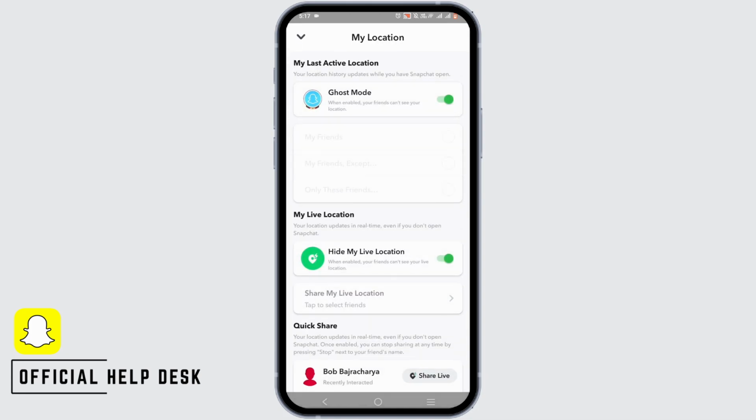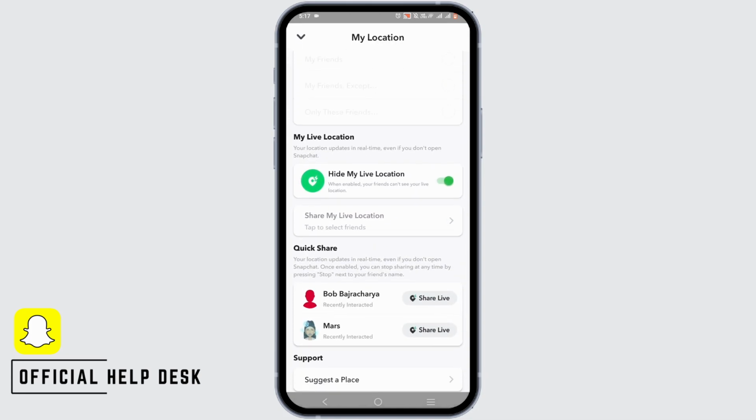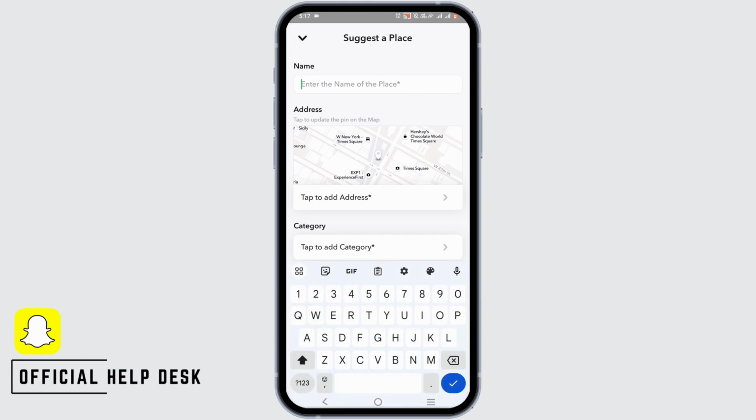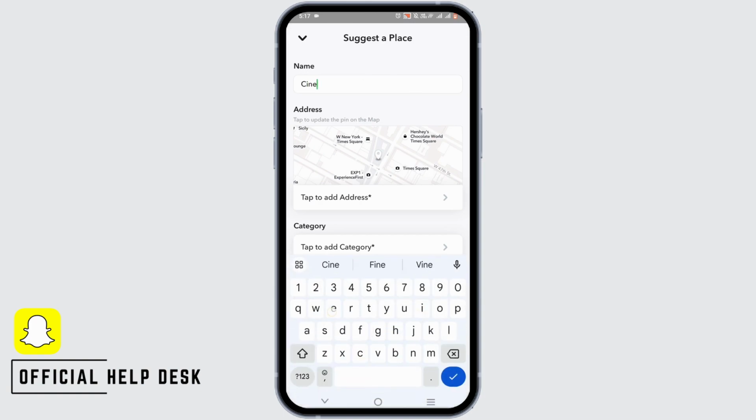Tap on the option. Right here, scroll down a little and tap on suggest a place. Here you have to go ahead and write the name of your business. For an example, I'll be writing Cinema Max.